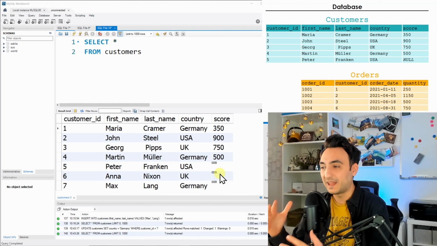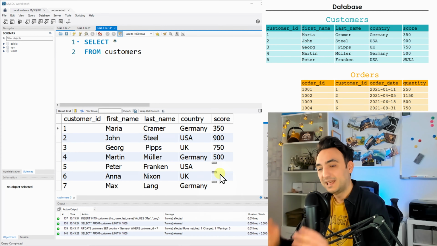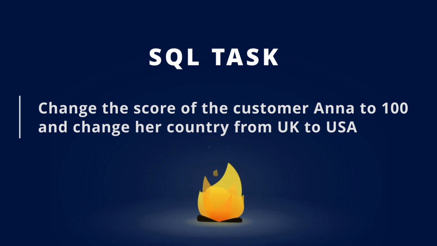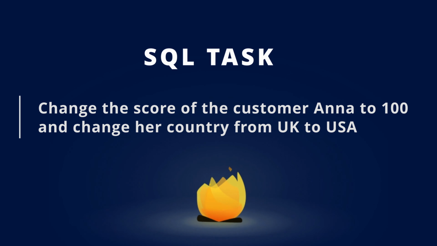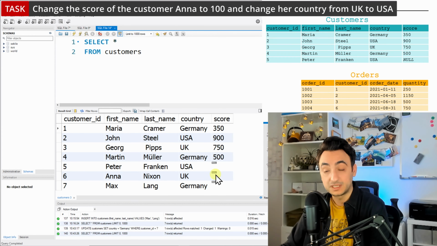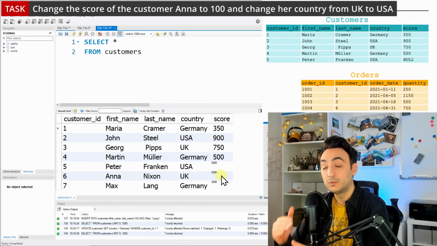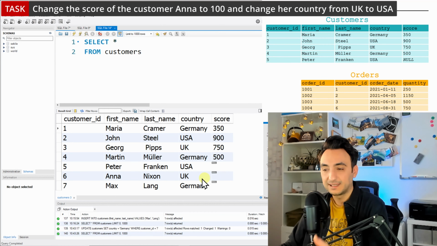All right, let's have another task where we're gonna manipulate and update the content of our tables. The task says, our new customer Anna, she was active. She bought something on our website, and she now has a score of 100. So instead of having the score of null because she was a new customer, we now have 100 for Anna. And not only that, we entered by mistake the country UK instead of USA. So Anna comes from USA, and we have to update the country as well. So let's do that using the update command.